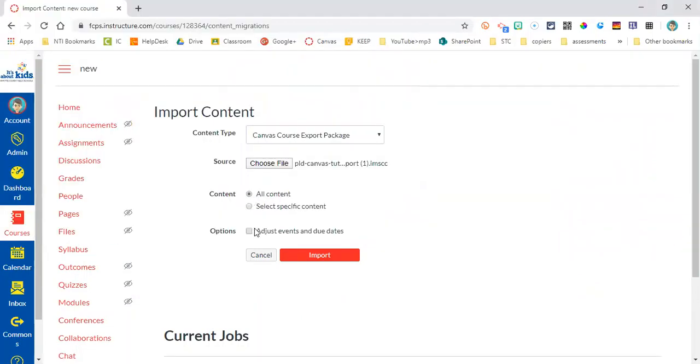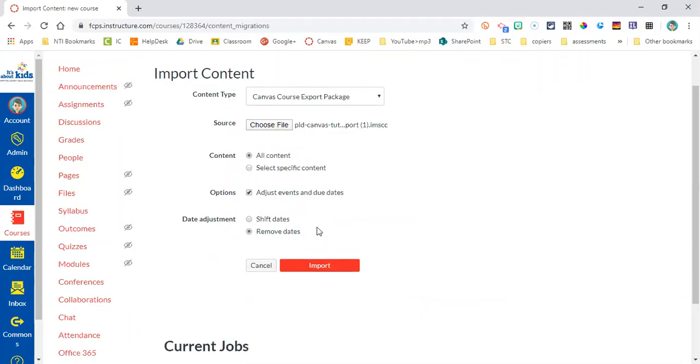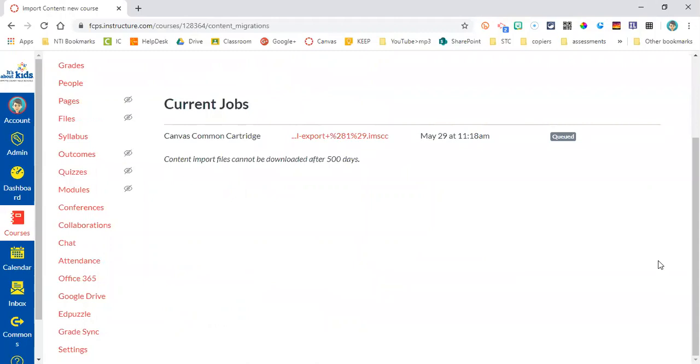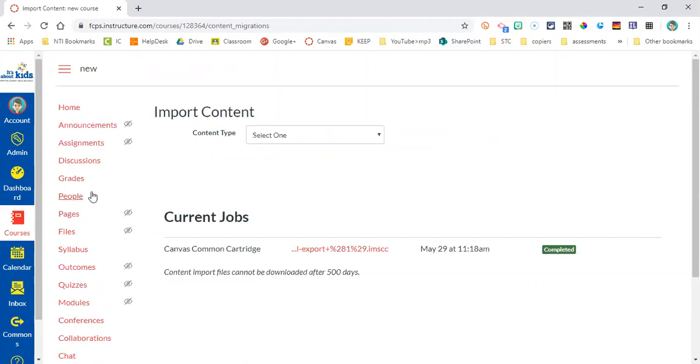And again, I can adjust the event dates if this was a class that had due dates and things on it and not just a shell. Then I would say I just want to remove those dates. And I'm going to import. It's going to take its time, tell us it's queued, give us a little status bar. And then when it's completed, we can go back to home and see that everything is there.